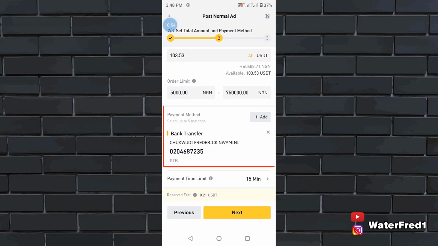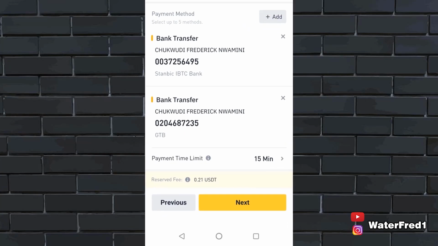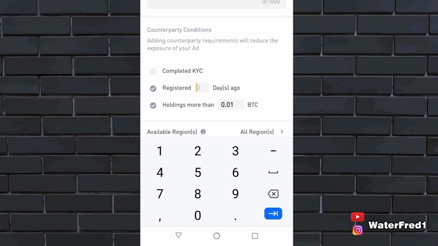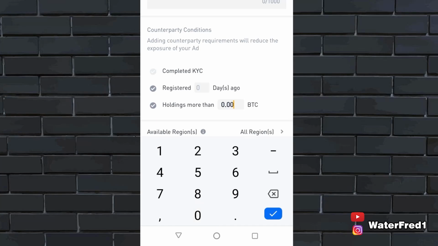Select the payment method that you want to be paid into. You can add a new one here, and then you select your time frame. So I recommend you stay on 15, and then you click on next. Then this holdings more than 0.01 BTC, please put it as 0.00.